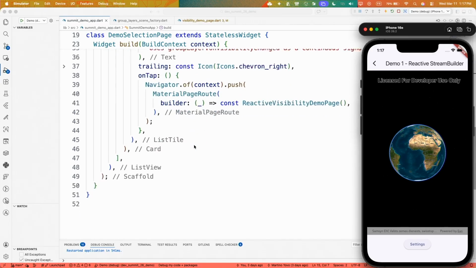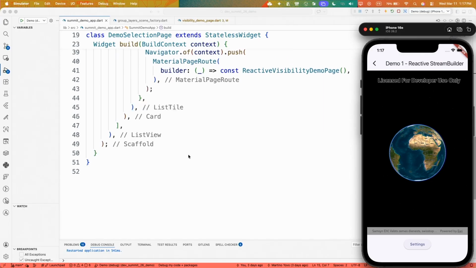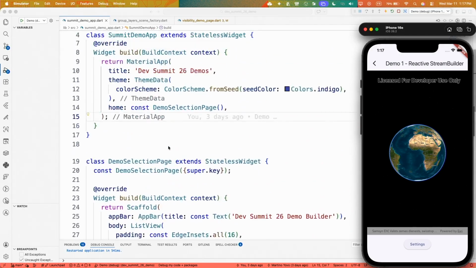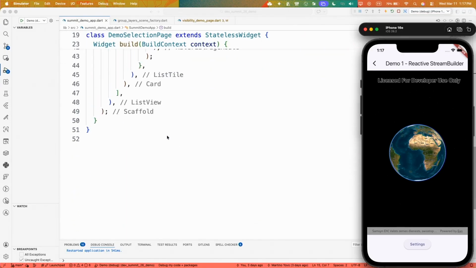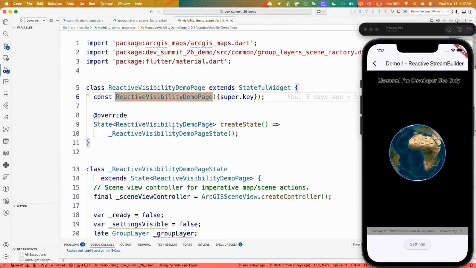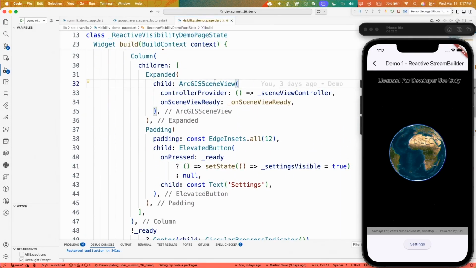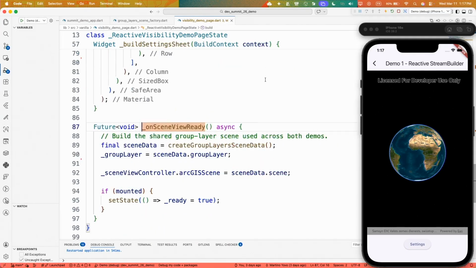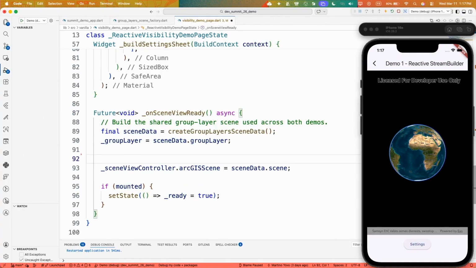The next thing I'm going to do is to load the project area, and the goal of that is to be able to center the scene view on the project area. So let's go and do that. I have my widget here. Just so you know, I have my ArcGIS scene view widget here, and I'm going to load the project area when the scene view is ready. So I'm going over here and I'm loading this one.